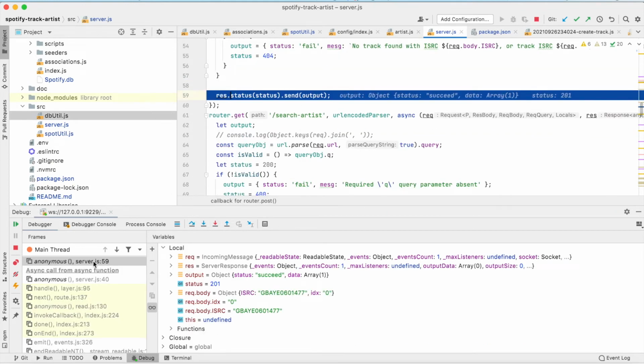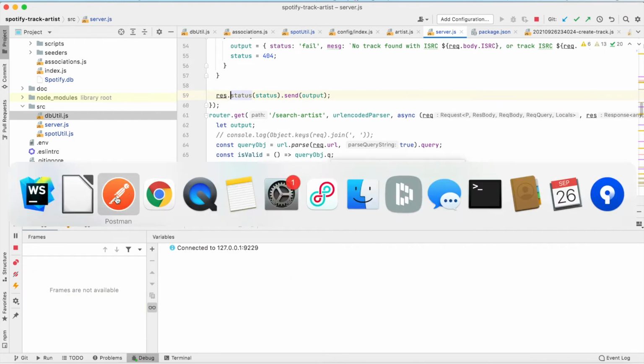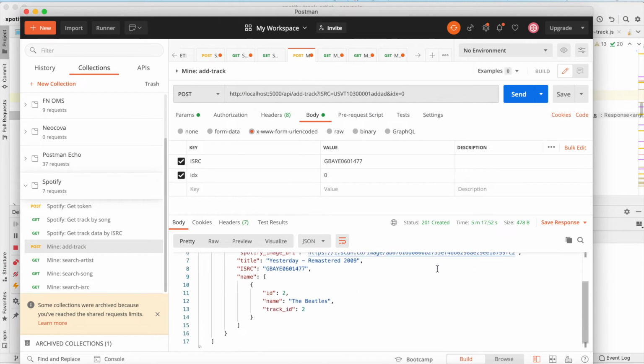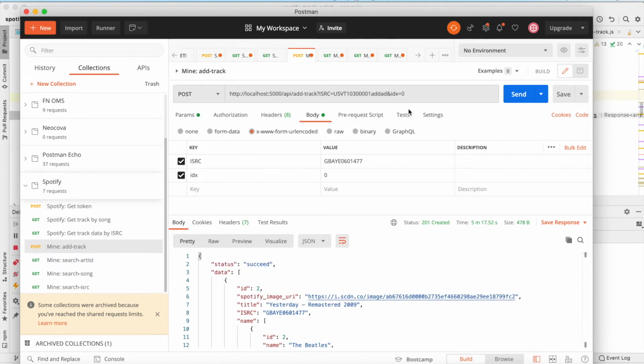And I'm just going to go ahead and finish that. So now we can inspect what happened. By the way, so we got a 201 which is created. So that's a success status that's appropriate for a post. Okay, 201 created. Nice. Okay, so let's run our search artists.